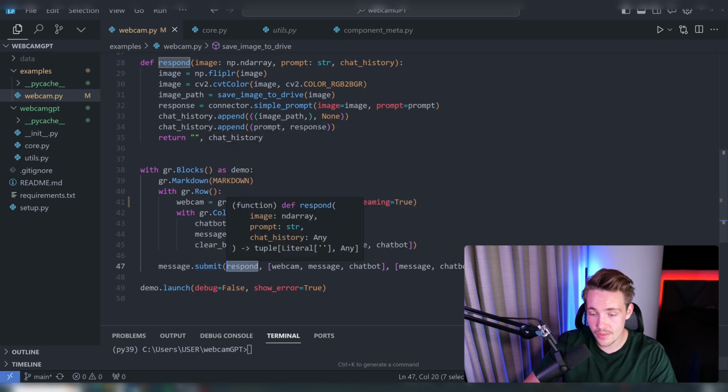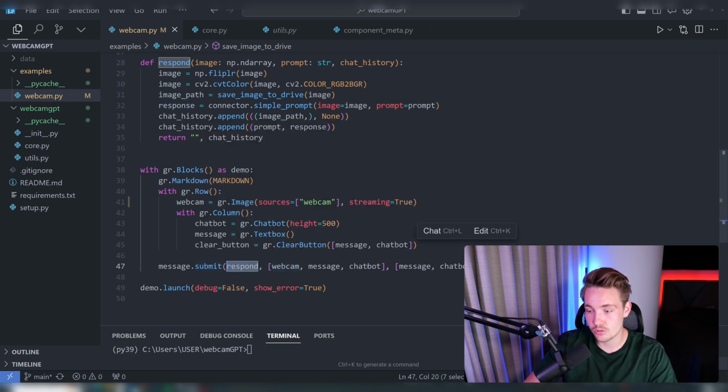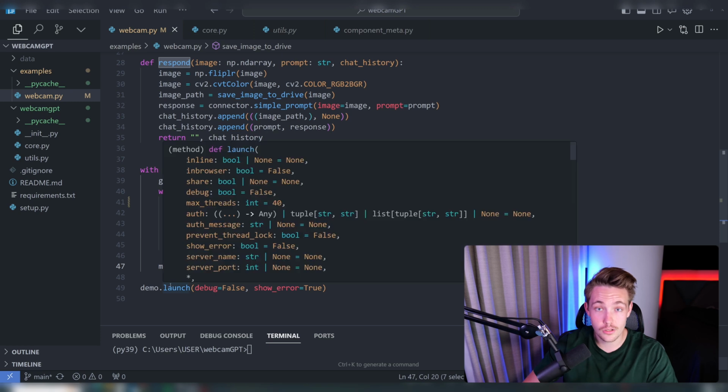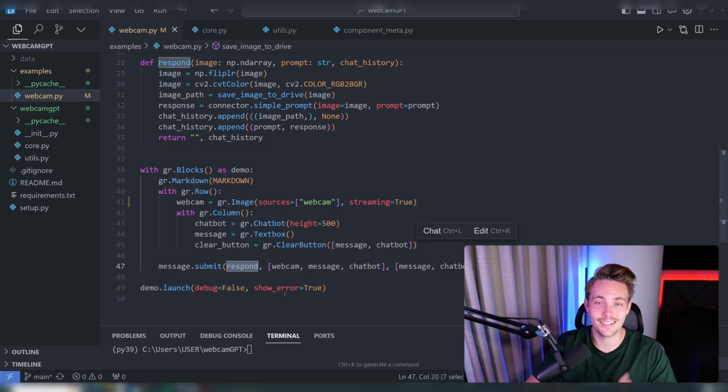We call our response method, we throw in a webcam message and also our chatbot, and then the response will be our message and the chatbot. Then we can launch the demo directly, demo.launch, and we are up and running on localhost and can test out our demo.